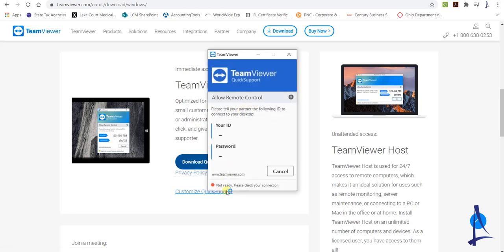And give it a moment as it works to get connected, and as soon as it's connected, it'll provide you with an ID and password, which you'll need to provide to the person that is trying to remote into your computer. From there, you're now ready to start using TeamViewer.